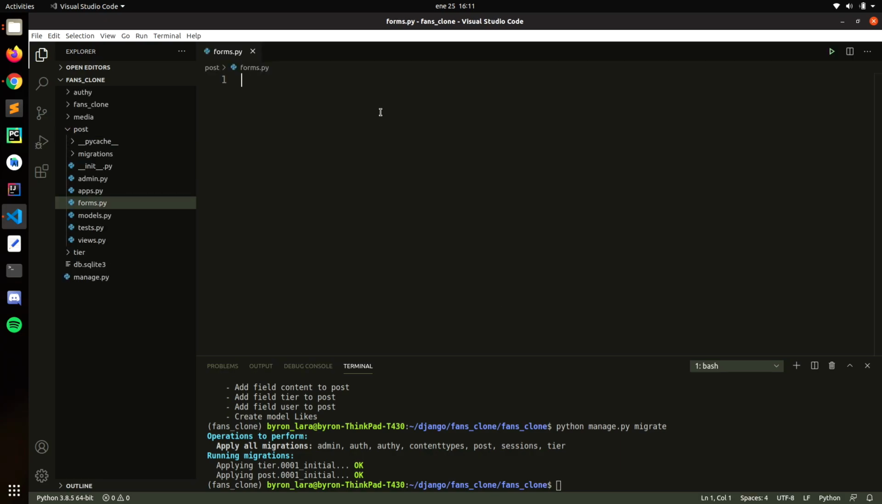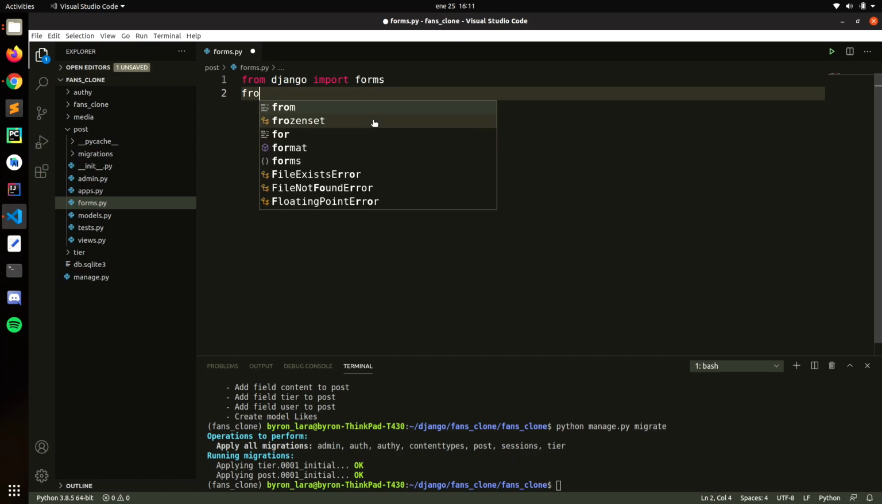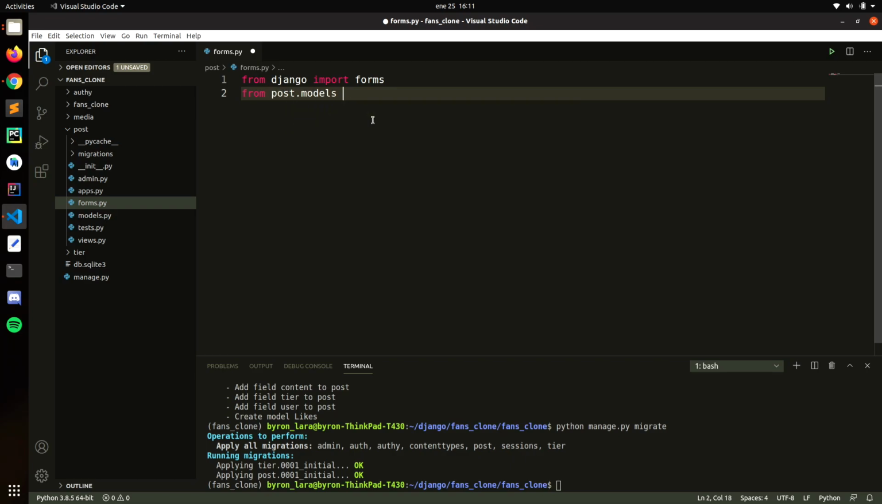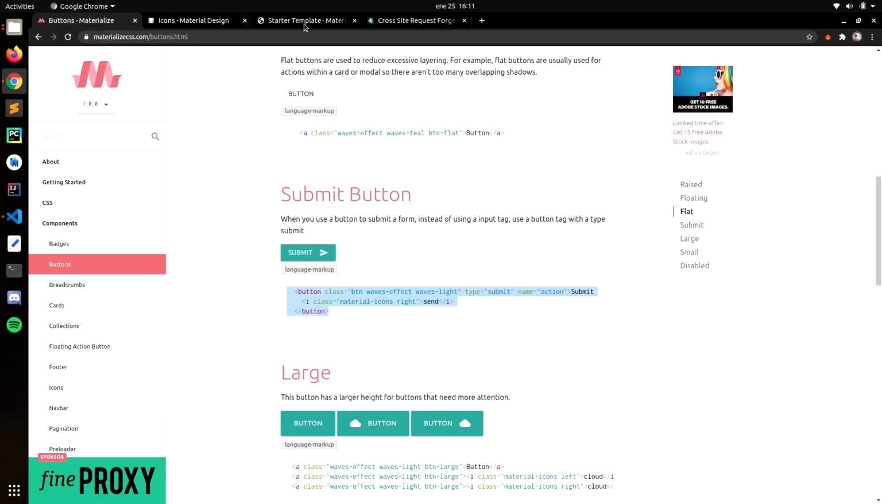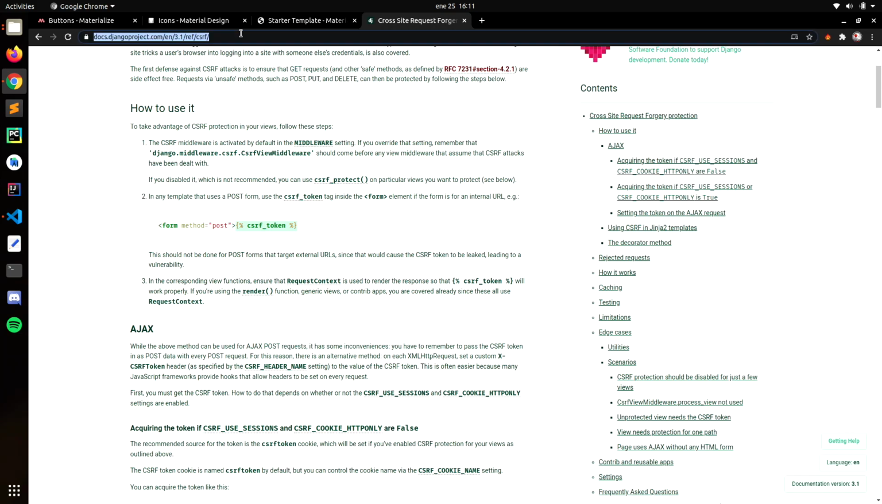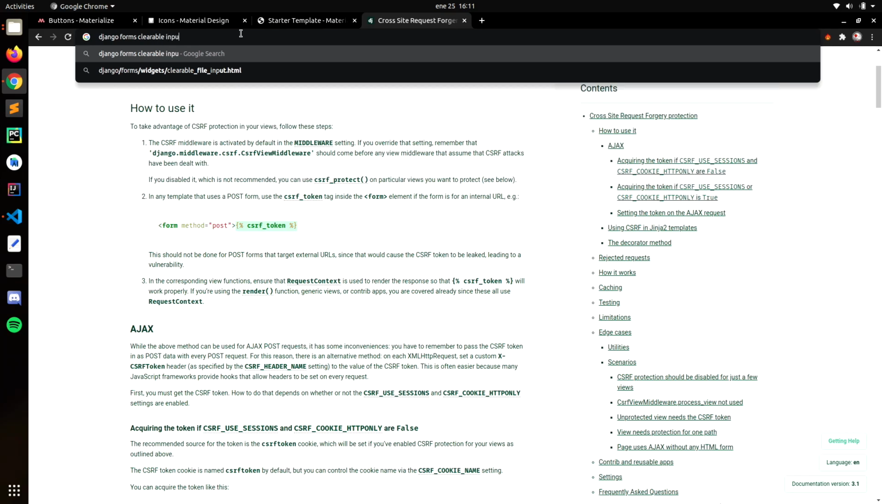Okay. And of course, from Django, import forms. Now let's import the post model. And now we need to import the input. Let me show you. Curl input, something like that.